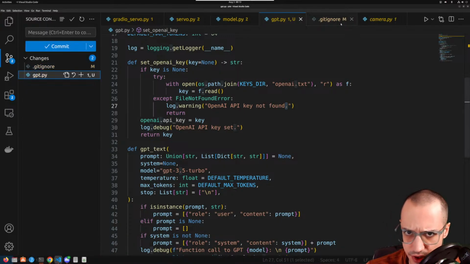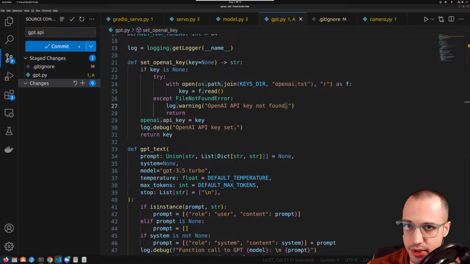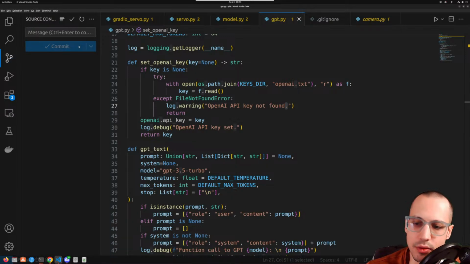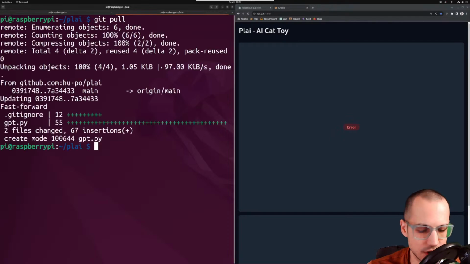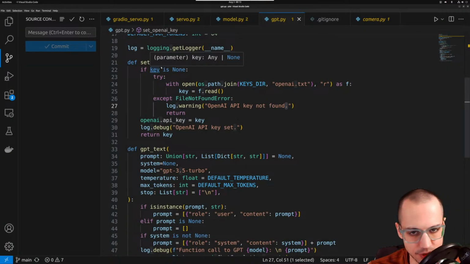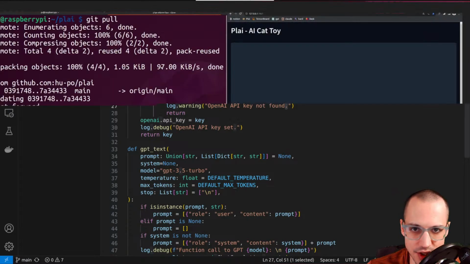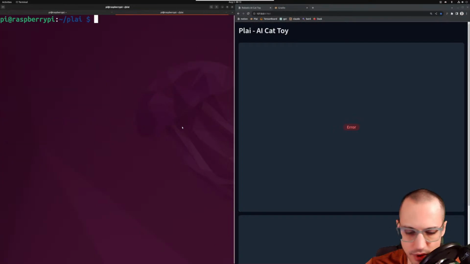Let's Control-Shift-G here, and then we're going to say GPT API. We're going to add it, we're going to commit it, and we're going to go into our Raspberry Pi, and we're going to git pull. So now we have the code that we just changed in VS Code here in the Raspberry Pi. There's better ways to do this. You can have mounted directories on the Raspberry Pi so that you can basically edit it in real time in VS Code, so you don't have to push and pull every time you change anything, but I don't know. It's more trouble than it saves, IMO.